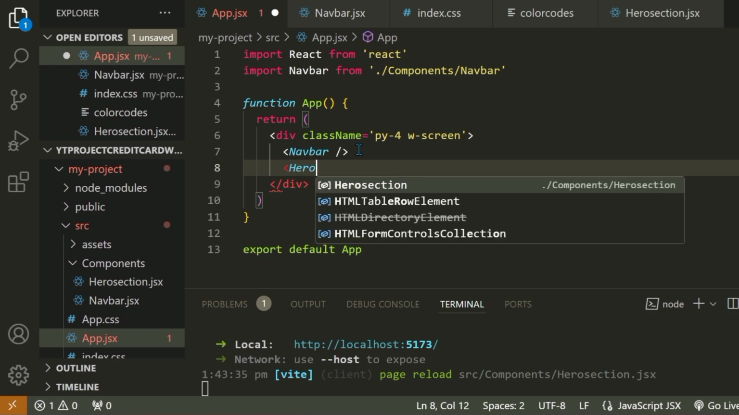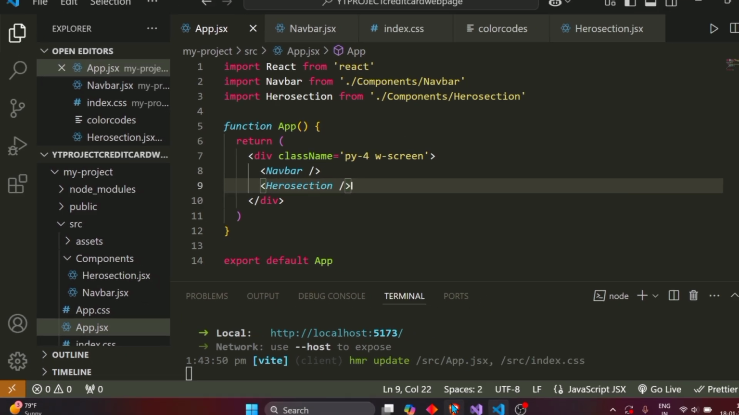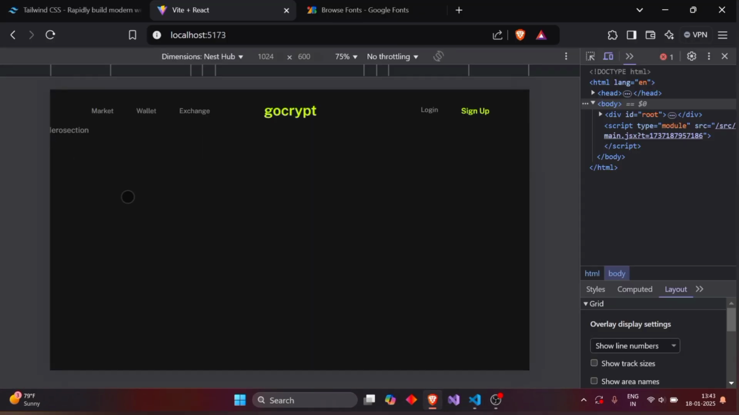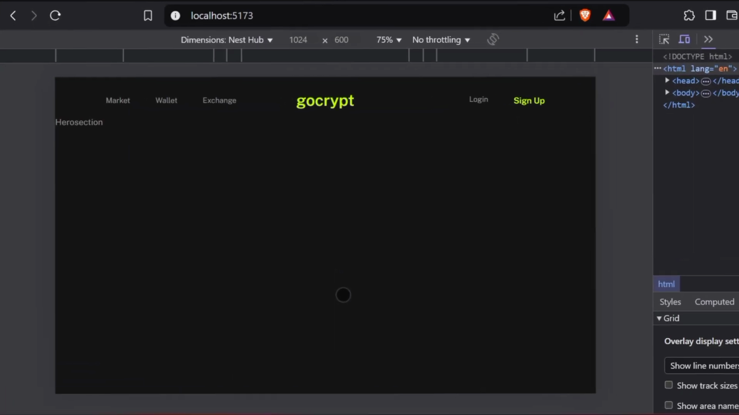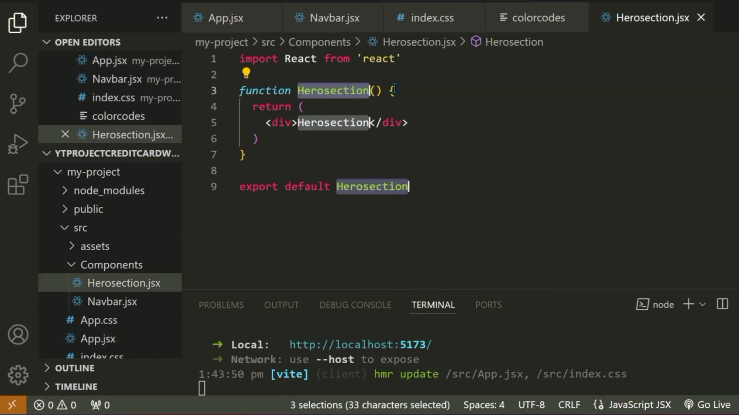So we will write angle bracket then HeroSection. So after that VS Code will give a suggestion for importing it. So simply click on that suggestion, or you can click enter also. So I clicked enter here and it got imported. See the output. Here we can see the name HeroSection. That means our HeroSection component has been successfully imported. Okay, now we can design HeroSection.